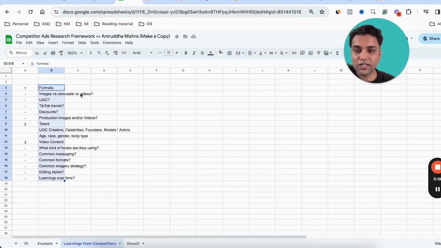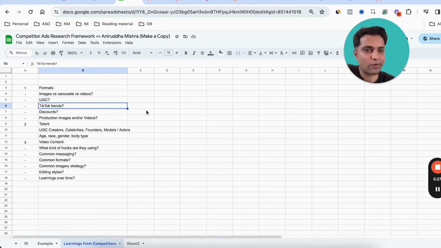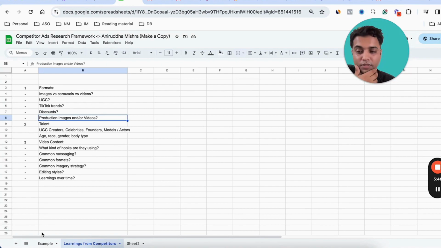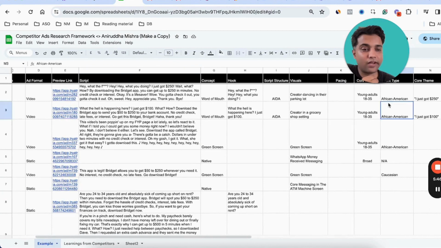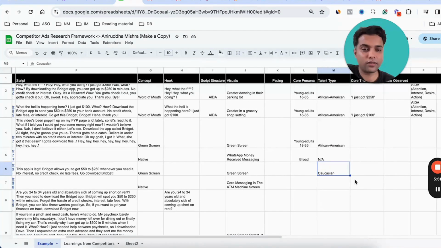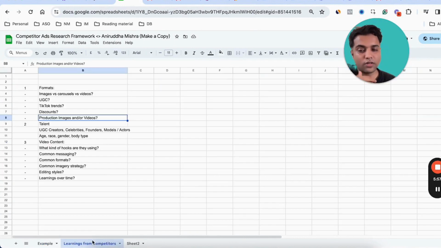What are the different images and carousel formats they are running, right? What format of UGCs are they running? Are they leveraging some TikTok trends like POV, SOS, my friend told me so? Are they running some promos, discount offers? You should be talking about production images and video, app screenshots they are using. What kind of talent they are using? So for example, with respect to Bridget, they were heavily leaning on African American creators. They had some bit of Caucasian, because you want to keep a good diversification in your mix, but you also want to see what your competitors are doing, right?